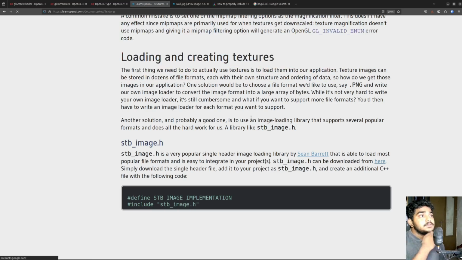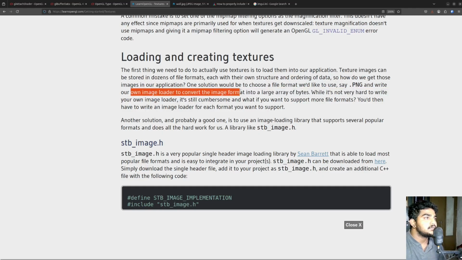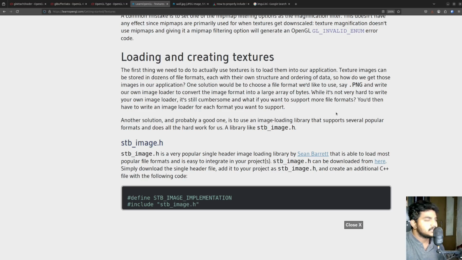The first thing we need to do is actually load the texture into our application. Texture images can be stored in dozens of file formats, each with their own structure and order of data. So how do we get those images into our application? One solution would be to choose a file format we'd like to use, say PNG, and write our own image loader to convert the image format into a large array of bytes. While it's not very hard to write your own image loader, it's still cumbersome. And what if you want to support more file formats? Then you would have to write an image loader for each format you want to support.